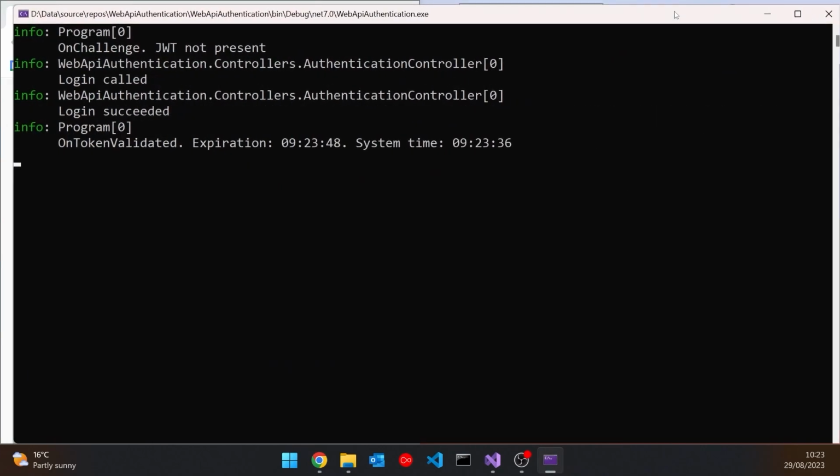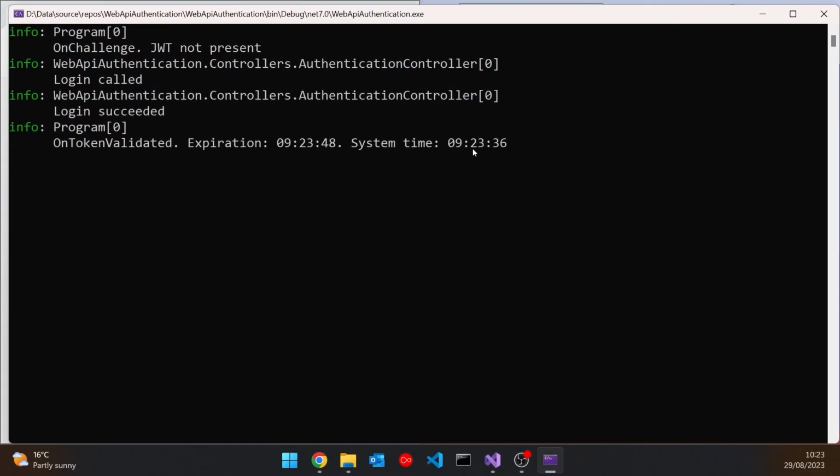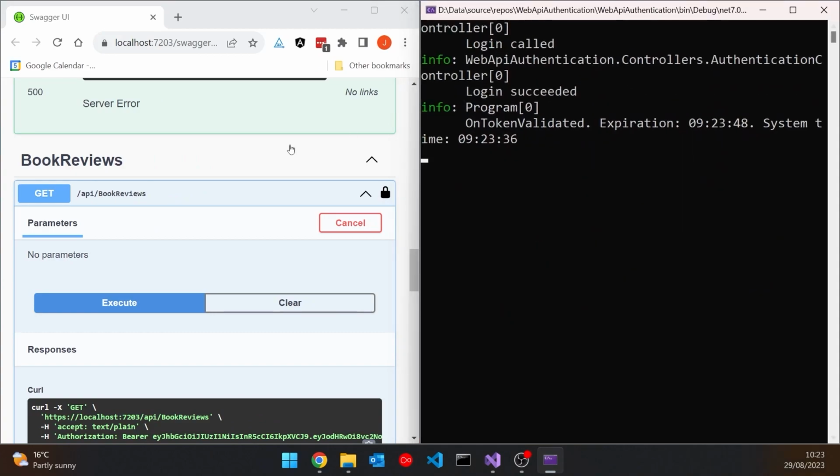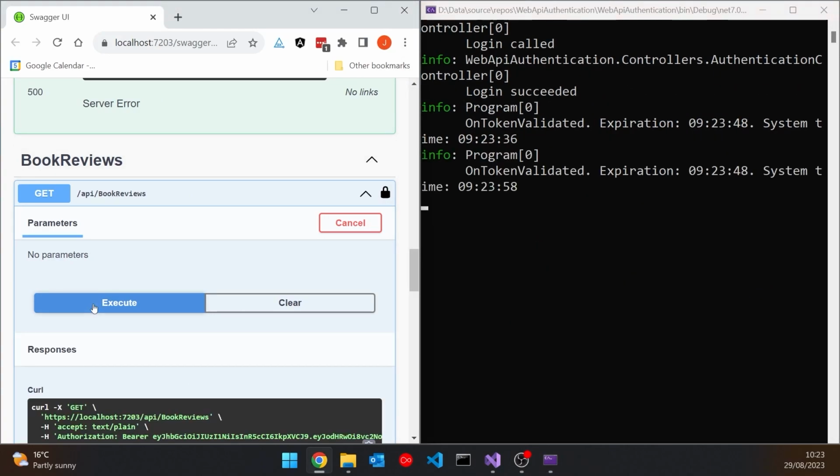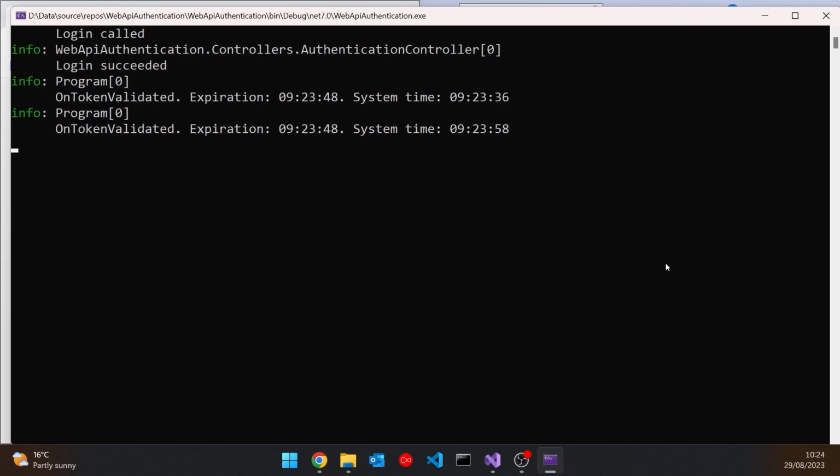We can see the current time as 9:23:36 and expiration time not long, 9:23:48. And if we just pop that back and execute again, we can see that it's allowed us to come in there again, but actually something rather odd has happened here, because while I was talking, we actually went beyond the expiration. So the system time is 9:23:58, but the expiration was 9:23:48. And the reason for this is because of a concept known as ClockSkew.